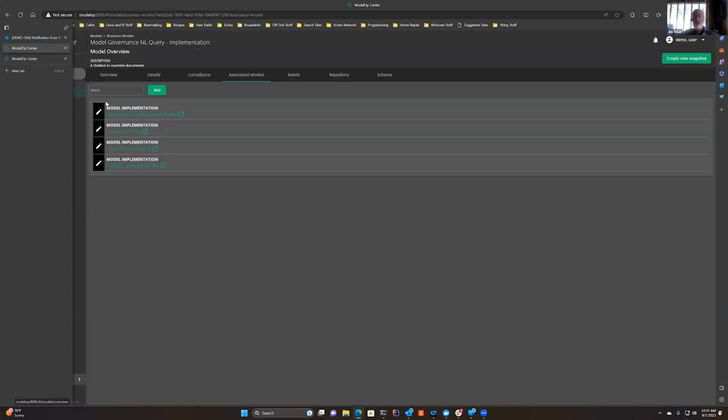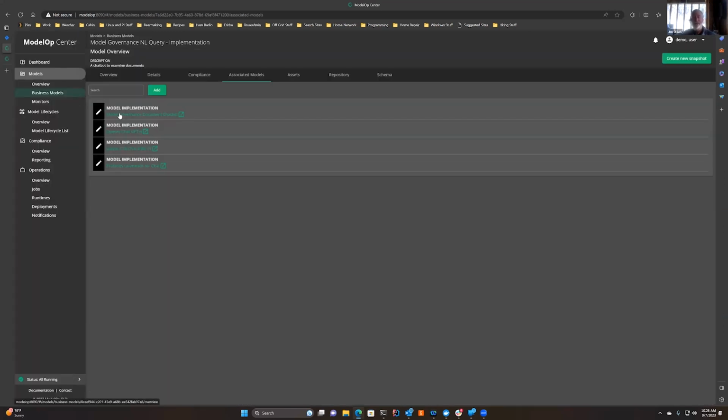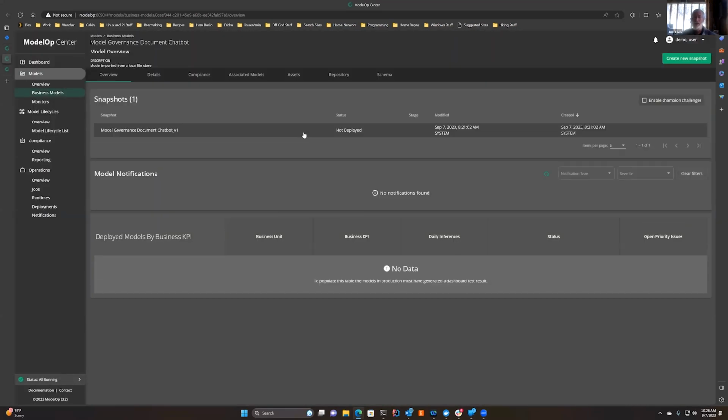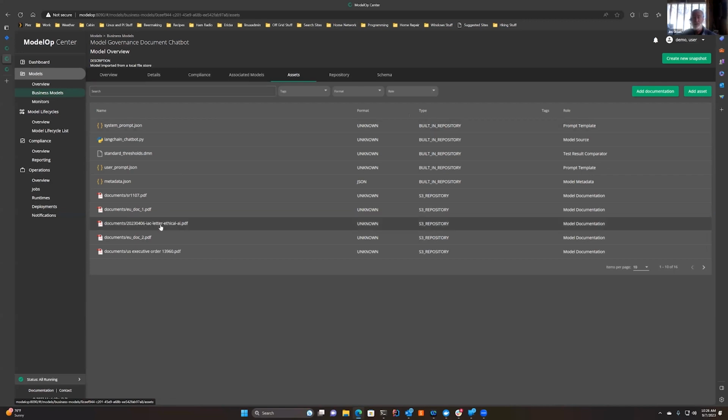So while this is running, we're going to go back and look at some of the enhancements we made in 3.2 to actually provide for LLM-specific entities. So for instance, if we go look at our LangChain implementation, we can see that there's a series of assets associated with this.